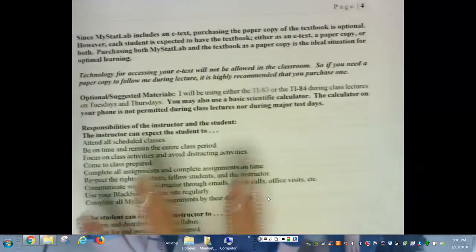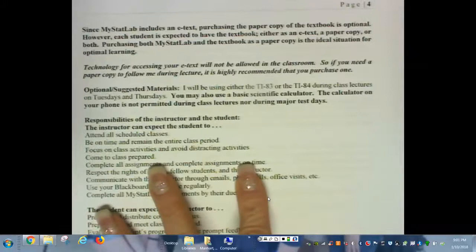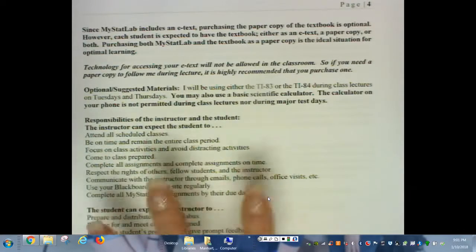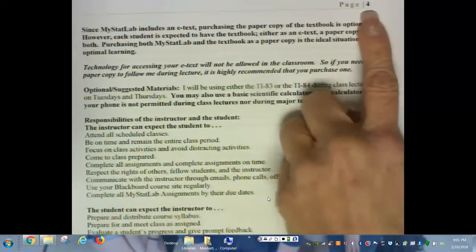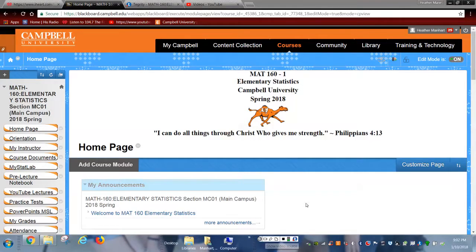Now that I've introduced the document camera, this is my primary way of lecture within the classroom. I am going to turn away from the document camera. I'm still going to review the syllabus with you and go over very important items starting on page 4. But since I'm able to conduct this lecture video and I am able to convert over to the actual computer, I can open up the course syllabus from your Blackboard course.